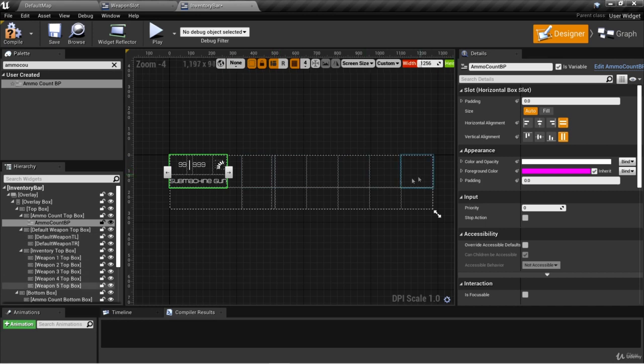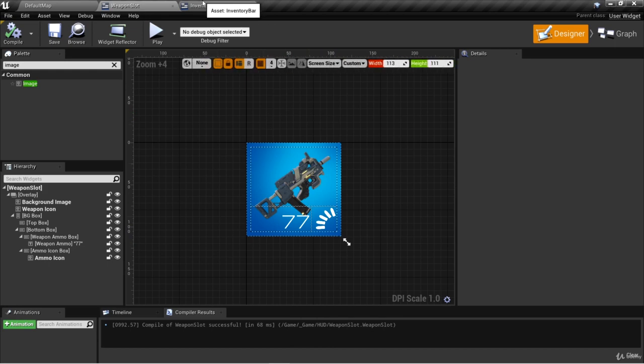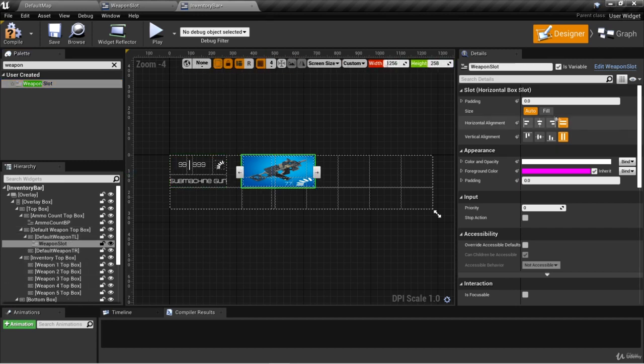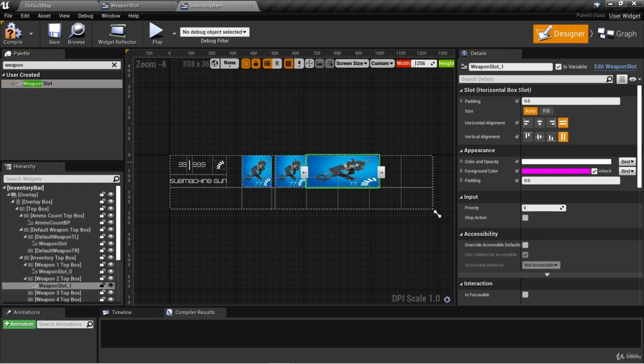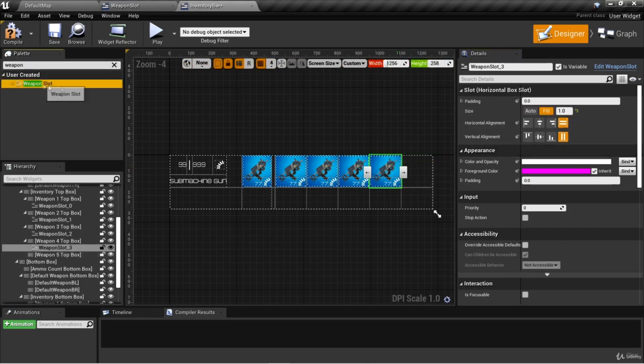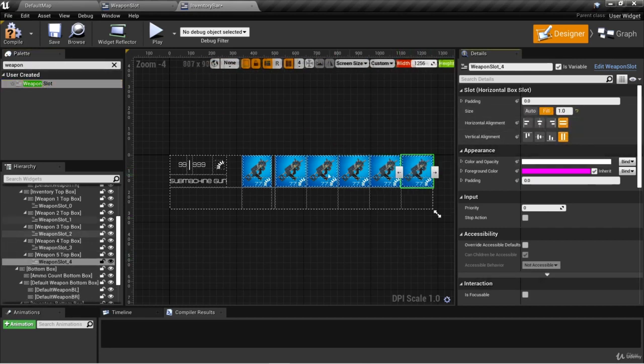Now for each of the weapon top boxes, we're going to add a weapon slot widget. Remember, weapon slot is this widget we just created. So let's go ahead and search the palette for weapon slot and drag that in to each of these, starting with the default weapon top left. Now select fill, and we can leave horizontal and vertical alignment at fill. Go ahead and drag a weapon slot into each of the weapon top boxes, selecting fill for each of these. And now we have a bunch of weapon slots.